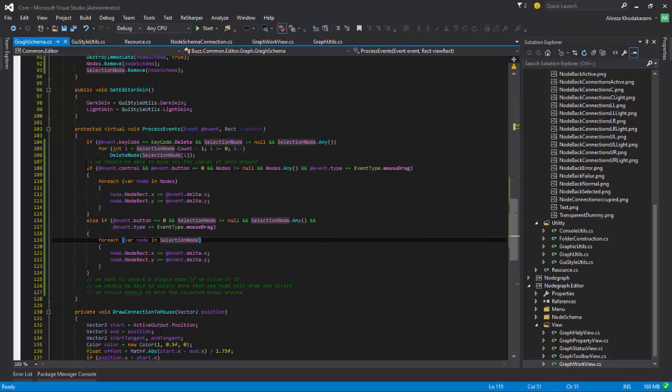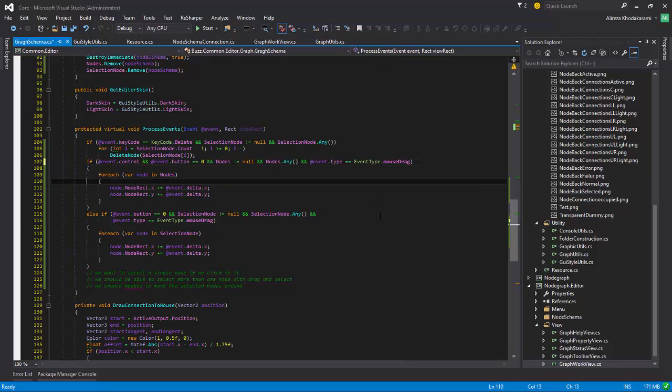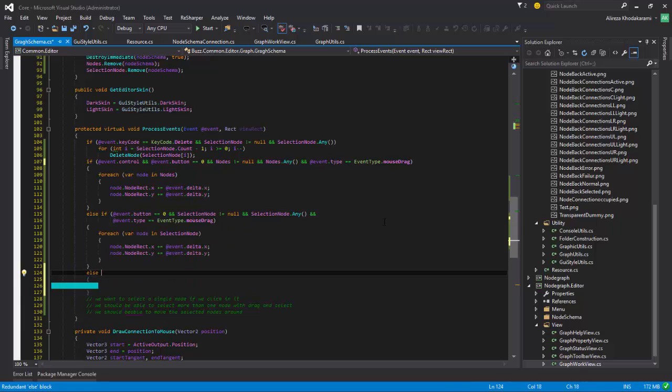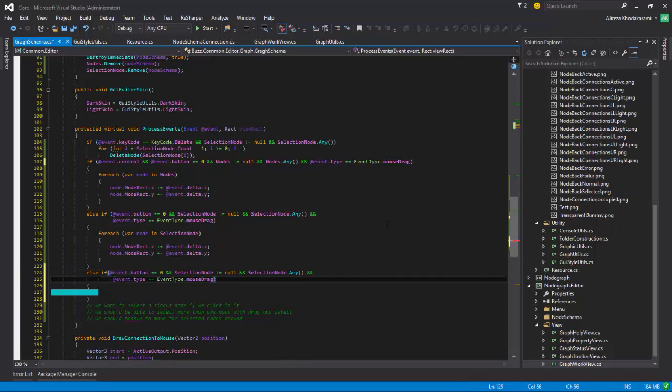Now we have done this part. From here on, we say else if the event button is still 0, but instead of drag, we want the click, so mouse down event. Okay?